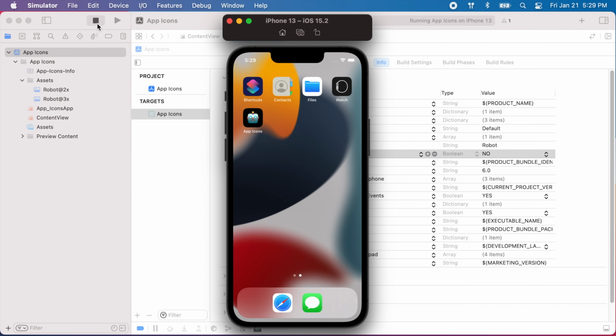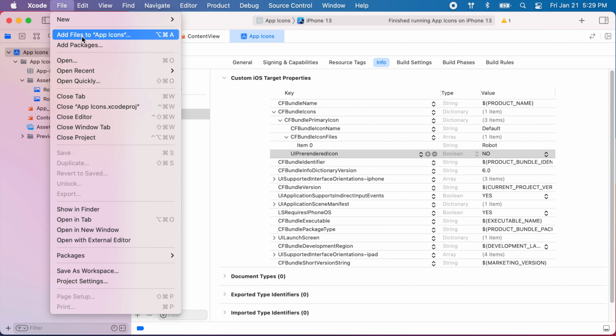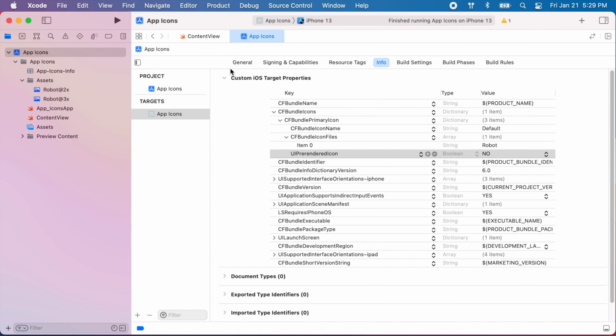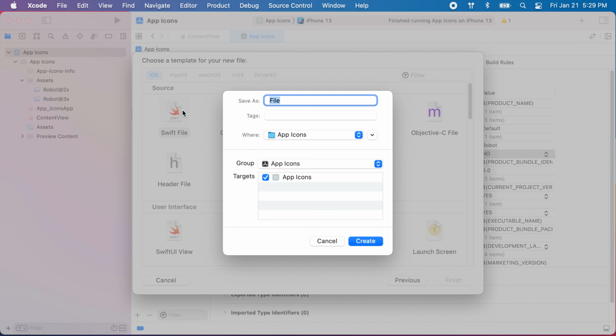Great, so let's stop our app, and before we add the alternate icons, we are going to add a class that will hold settings for our app. It will tell us what the currently selected icon is. So let's add here a new file. This will be a Swift file, and I'm going to name it AppSettings. Let's press create.